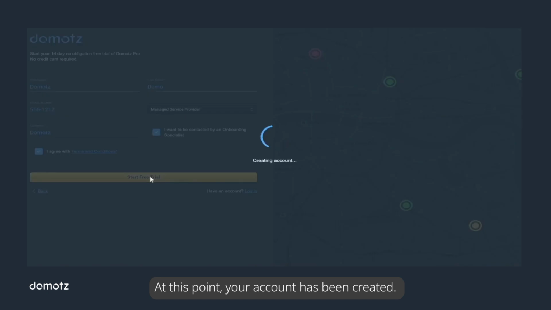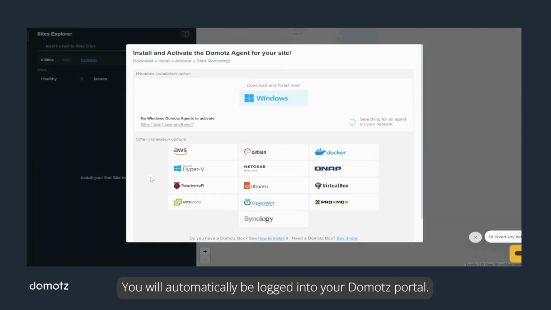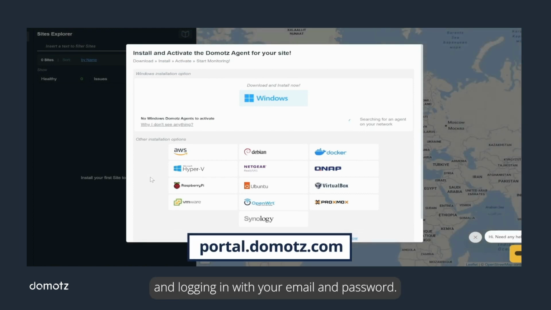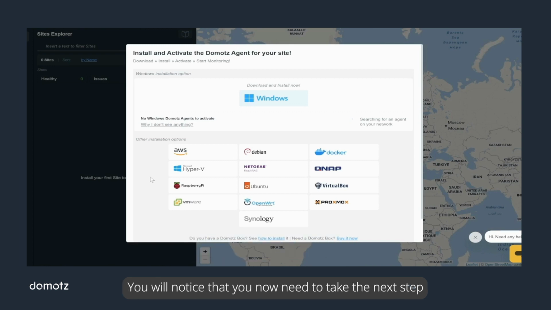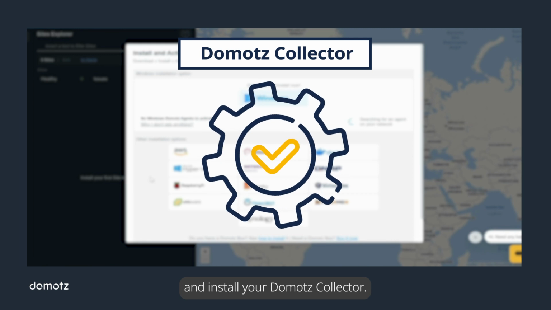At this point, your account has been created. You will automatically be logged into your Domotz portal. Note you can always get back here by going to portal.domotz.com and logging in with your email and password. You will notice that you now need to take the next step and install your Domotz collector.